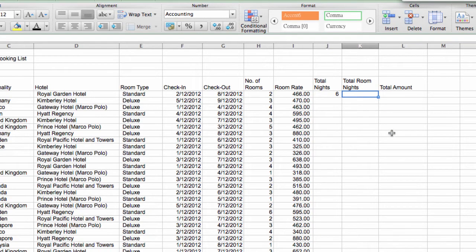Then we calculate the total room nights. Room nights would be the total nights multiplied by the number of rooms. Okay, and the total amount paid would be the number of room nights multiplied by the room rate, because the room rate is the amount paid per room per night.